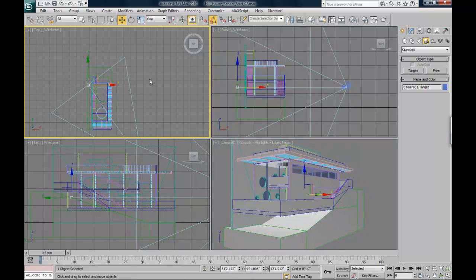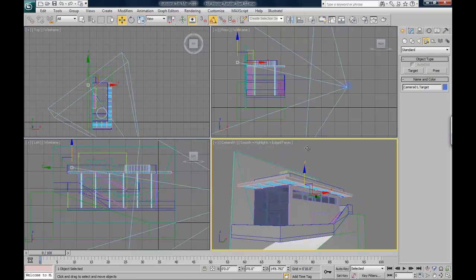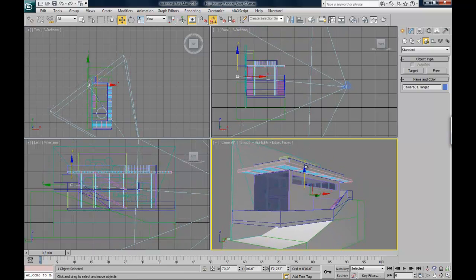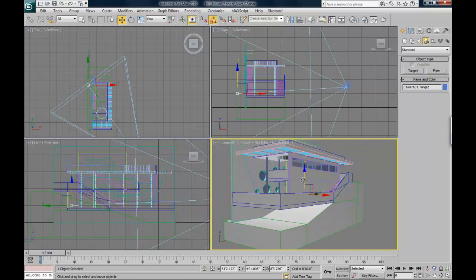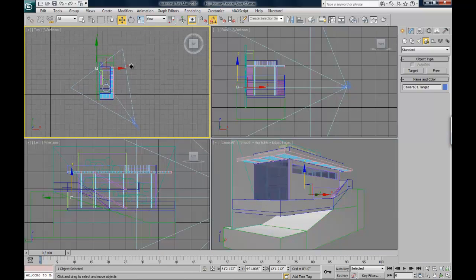As a general rule, I never like to move the camera target up or down in the Z unless it's purposeful. If the camera and the target are on the same plane, it will allow all the vertical elements in your scene to remain vertical. And as a rule of thumb, this is generally pleasing in renderings. But watch, if I move the camera target up, things get distorted as you're looking up at something or down at something. So unless it's purposeful, don't do that.